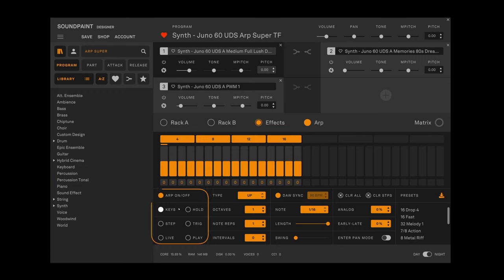But let's get started. If you look over here to the left side, you'll see that there are different modes for the arpeggiator. I'm gonna start with the keys mode here. Keys is essentially just the ability to play the keys if you want and make arpeggiations out of it. You can also use your sustain pedal, which I'm gonna do here. So it's essentially just like playing a normal piano for the arpeggiator.